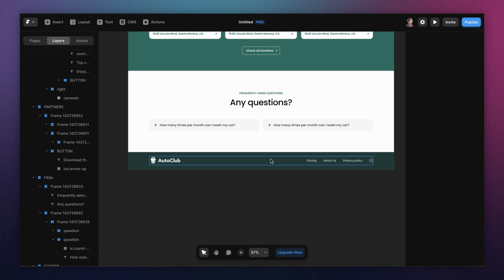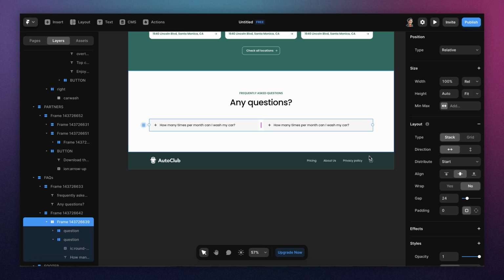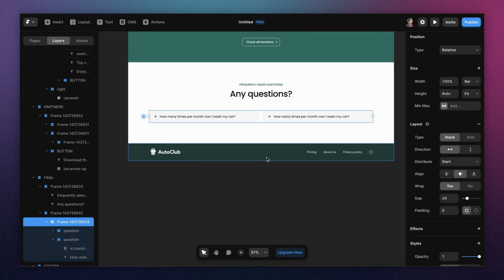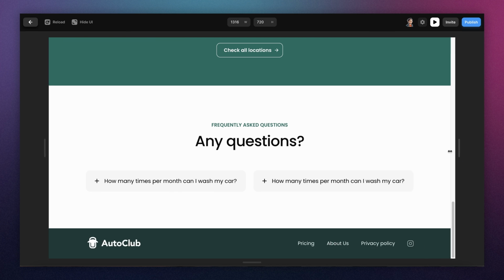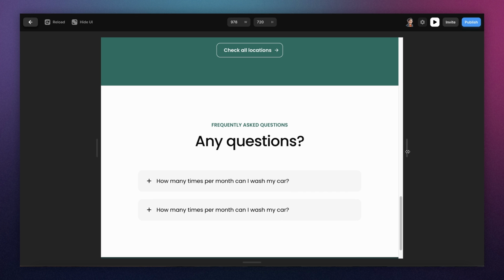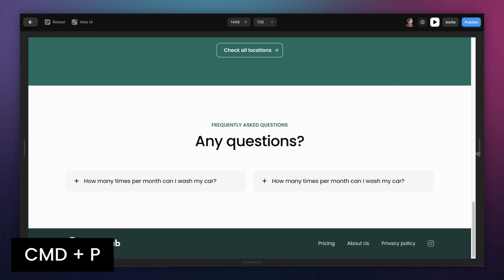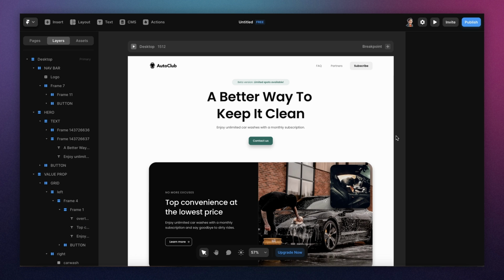Once we have the minimum defined, I can select the prime component and make it grab. Now if we set it correctly, I can go to preview, make this smaller, and there you go. By the way, to get quick access to preview, I press Command P. Now we're going to start the fun part, that is adding the interactions and animations in Framer.